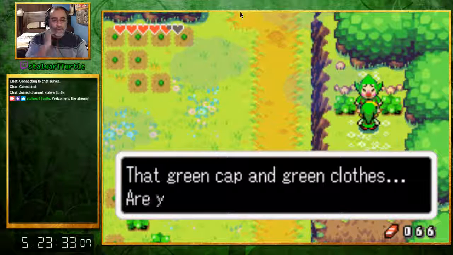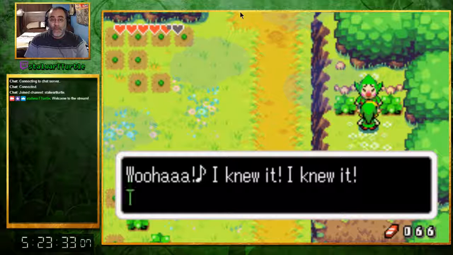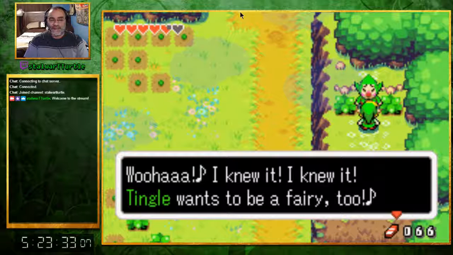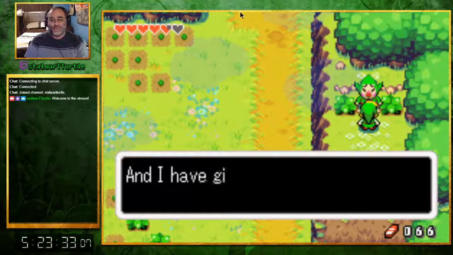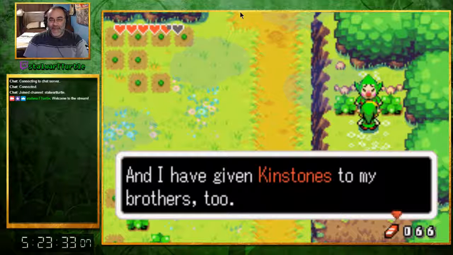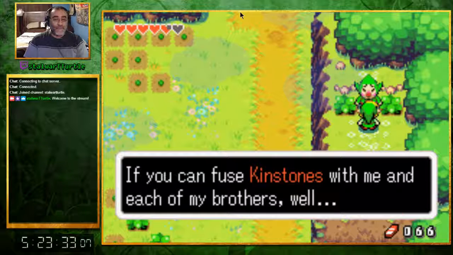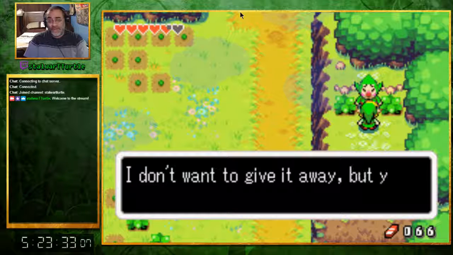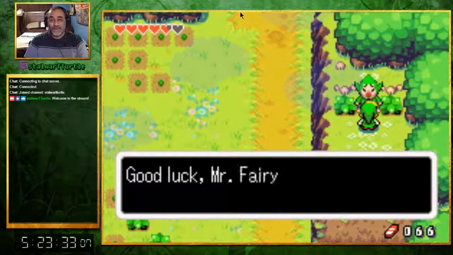That green cap and green clothes. Are you perhaps a fairy? Whoa, I knew it. I knew it. Tingle wants to be a fairy too. Actually, Tingle has some kinstones, you know. He's a dealer. And I have given kinstones to my brothers too. If you confuse kinstones with me and each of my brothers, well, I don't want to give it away, but you'll get something very, very, very good. Good luck, Mr. Fairy.